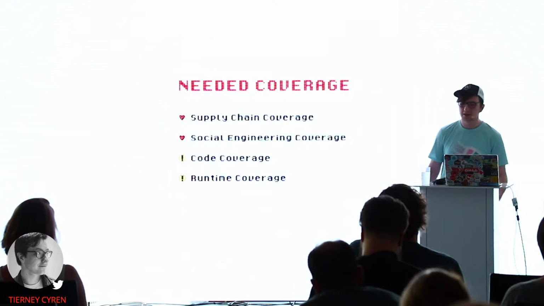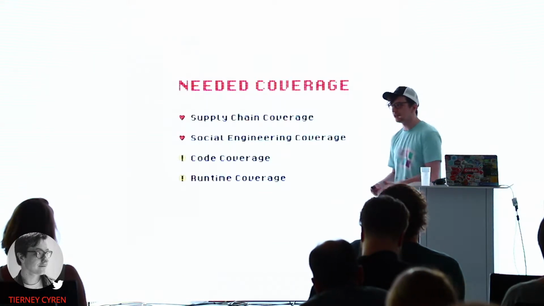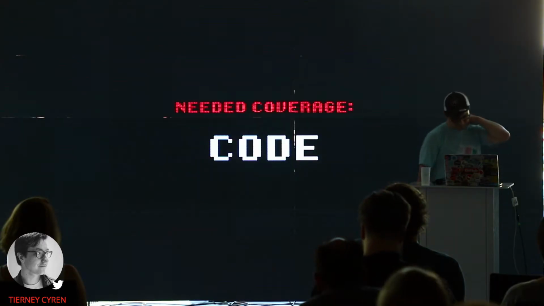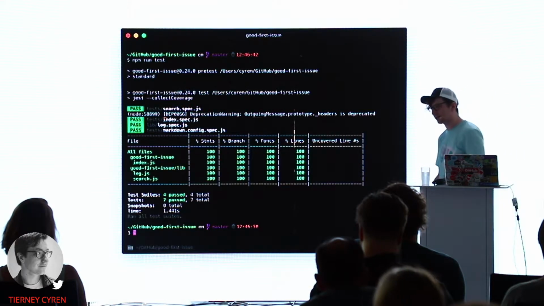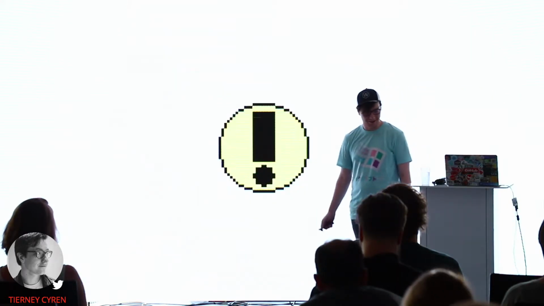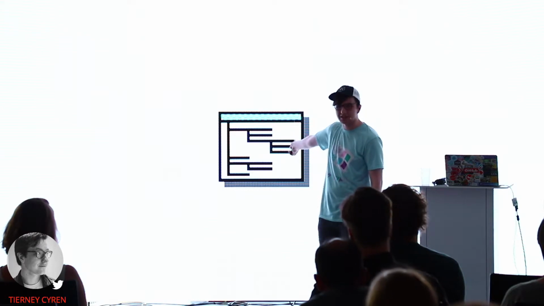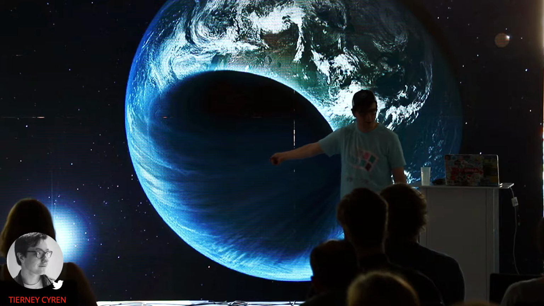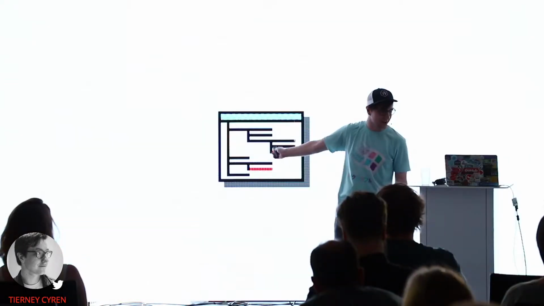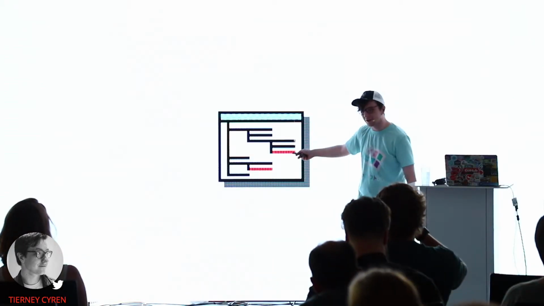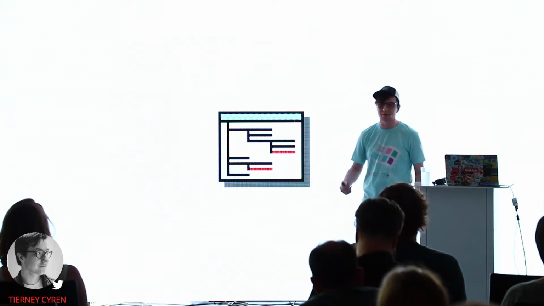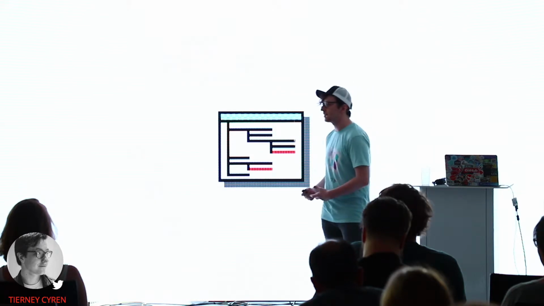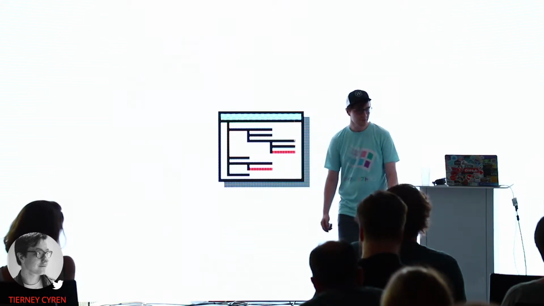Okay, so that's social engineering covered as much as we can. So code coverage. We're not talking about this, right? We're not talking about Jest. Not at all. We're talking about this, your dependency tree, specifically node modules. We're talking about these things that before we just thought were innocuous, but now we realize, or somewhere someone realizes, that they're not. They're actually dangerous, either intentionally or not.